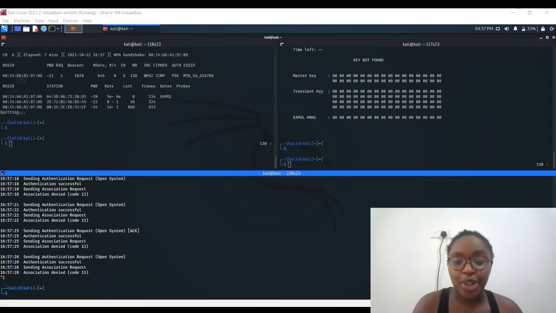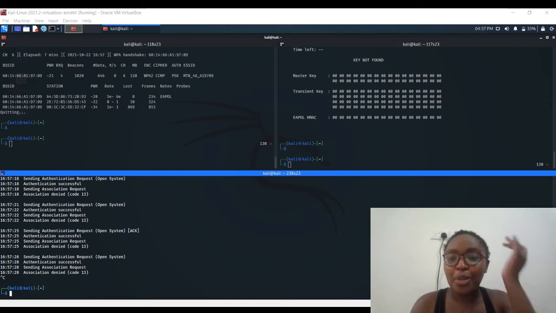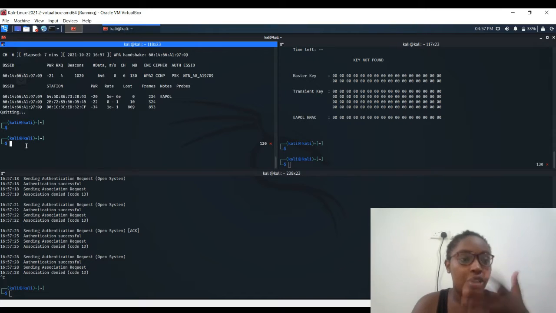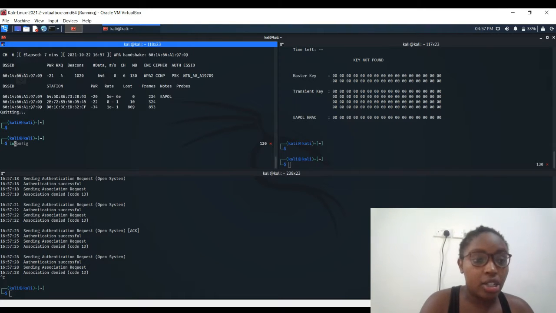Today, I'm going to be showing you how hackers can get into our systems and hack different passwords, regardless of whether we're using WEP or WPA encryption. To start us off, this is the terminal that most hackers would use. It's Kali Linux.